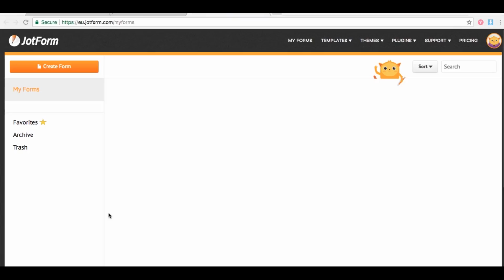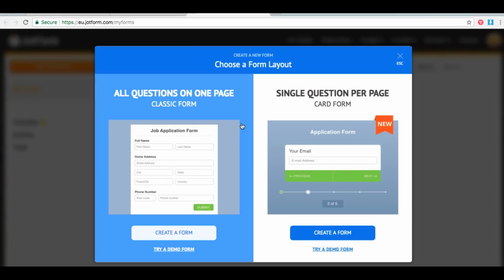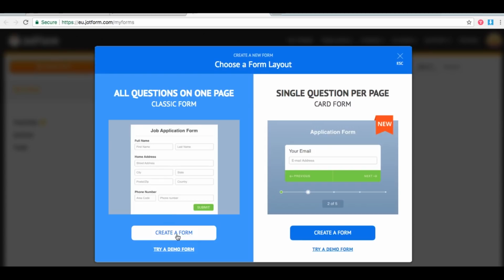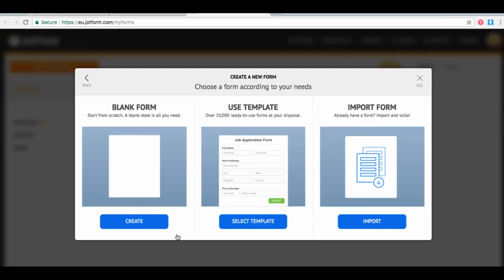I've signed up and I am going to create my form. So I'm going to click here, create form. And here you have 2 different options. If you want a classic form with all the questions on one page, or if you want a card form, which is single questions per page, I'm going for classic. So click on create a form. You have 3 different options now: create it from scratch, use a template, or import a form. So what I'm going to do is use a template.